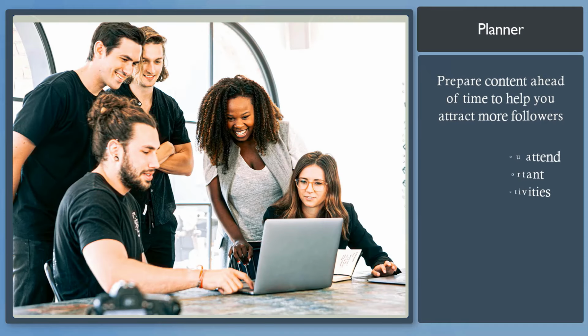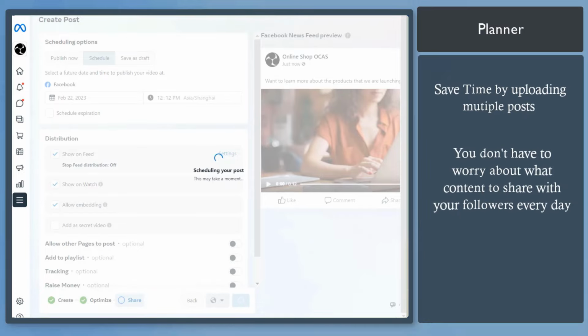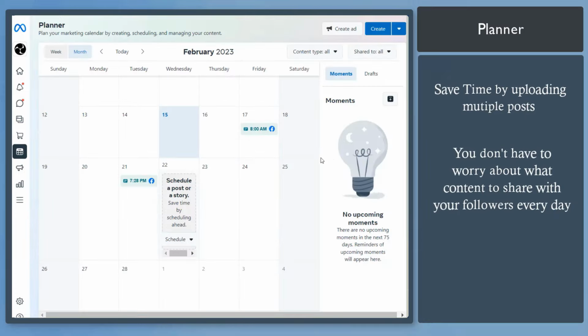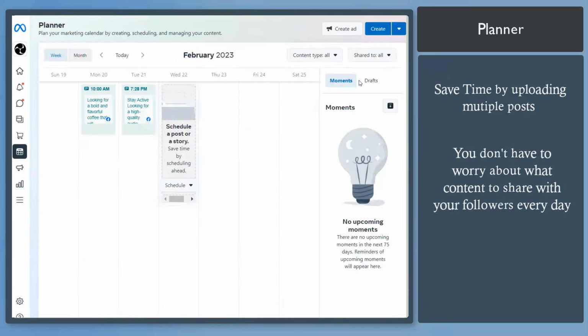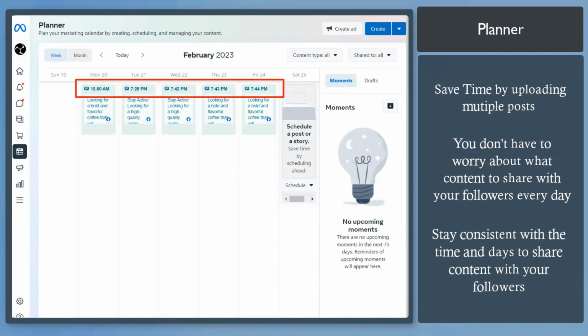When you use Meta Business Suite's planner, you can save time by uploading multiple contents in one day without posting them all at the same time. It makes an assurance that you have content to be shared with your followers every day. You can stay consistent with your posts. If you prepare ahead of time, you can make sure that all posts are shared within the specific time that you prefer.